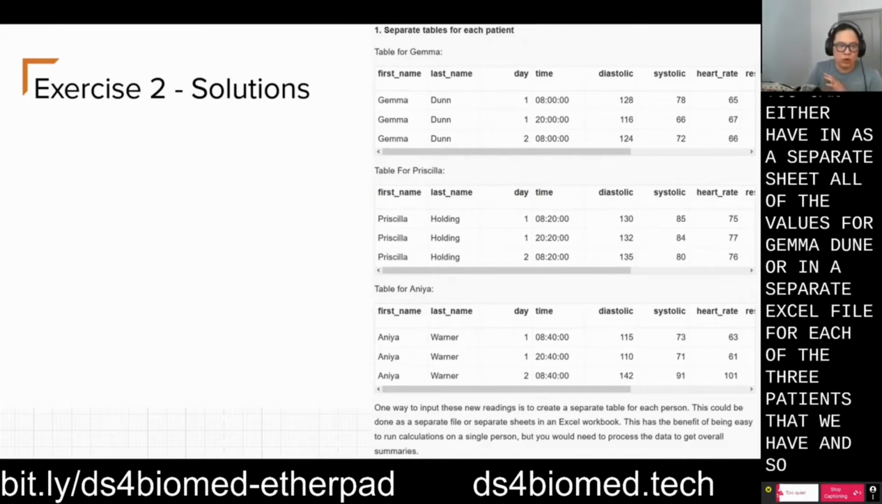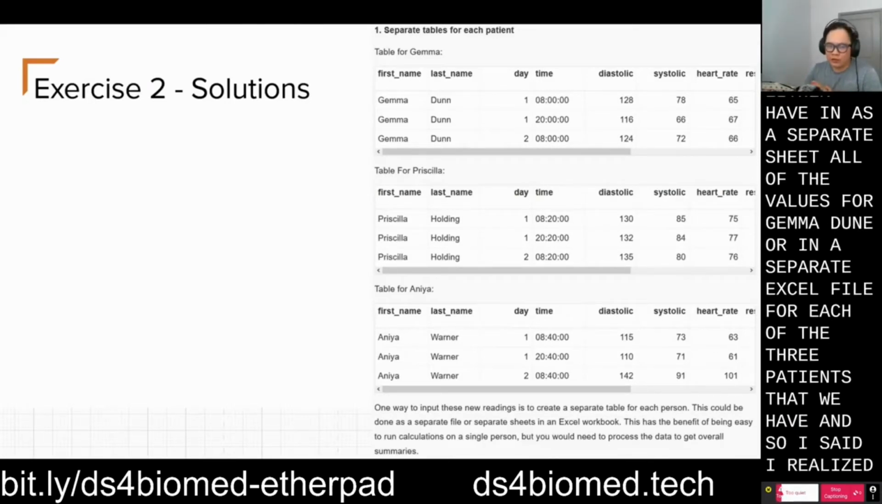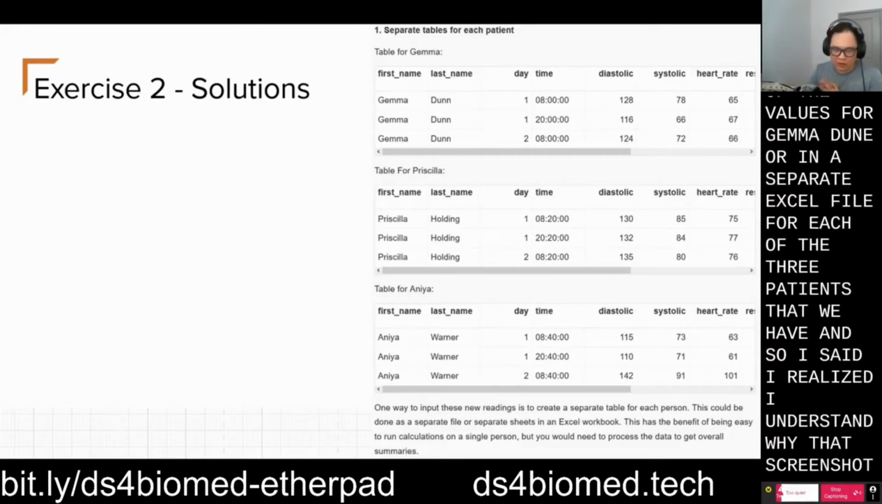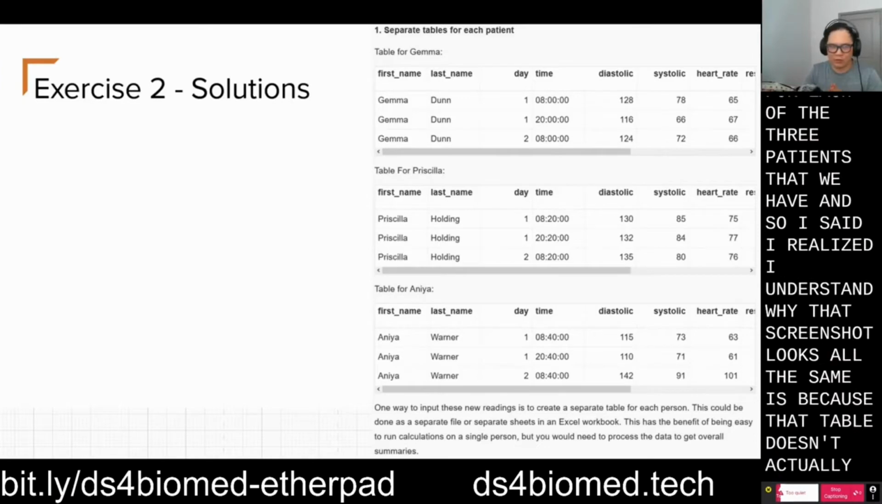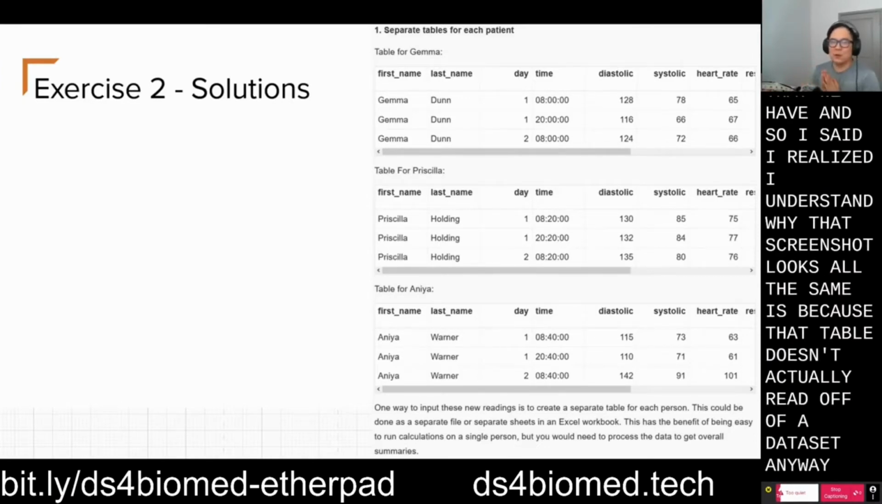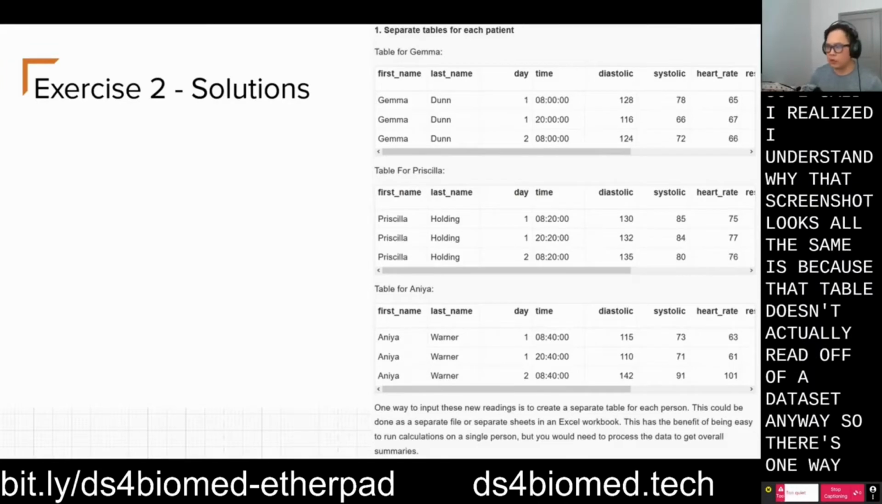Actually, I realize why that screenshot looks all the same: that table doesn't actually read off of a data set. Anyway, there's one way that this would make sense.